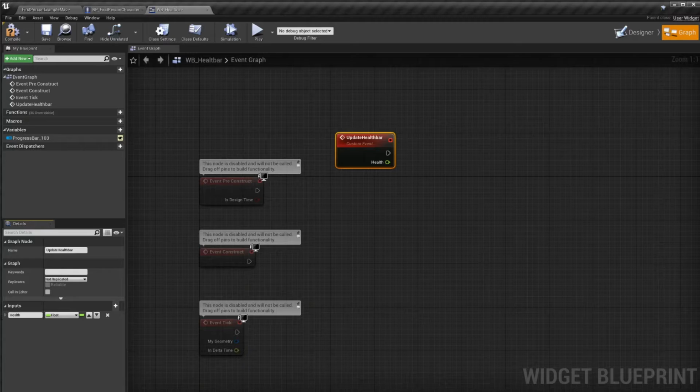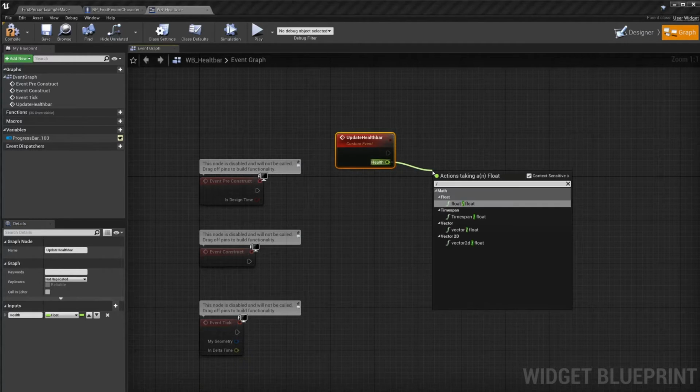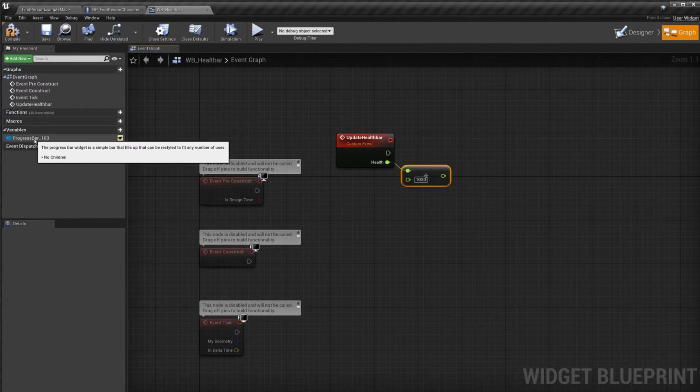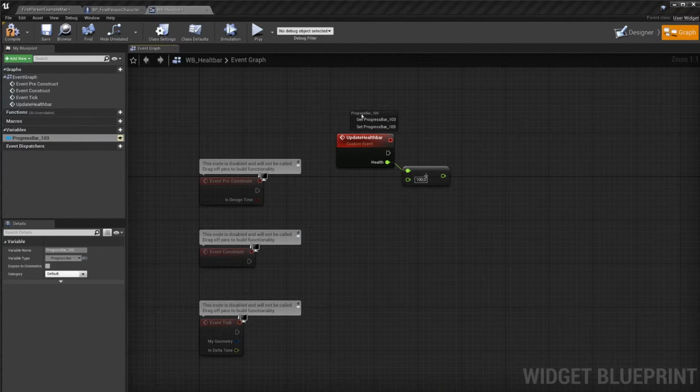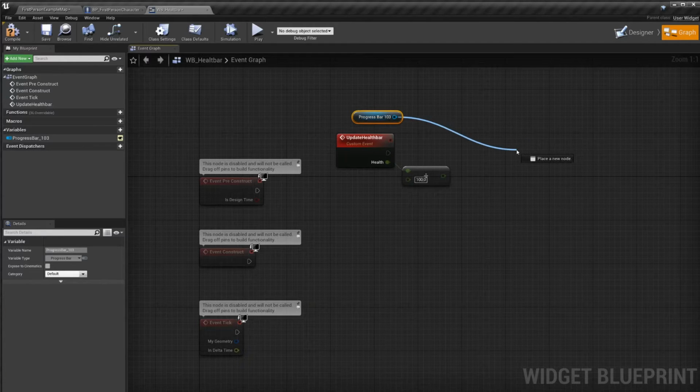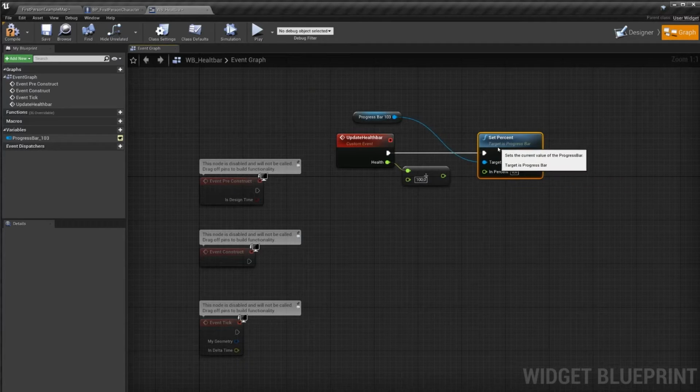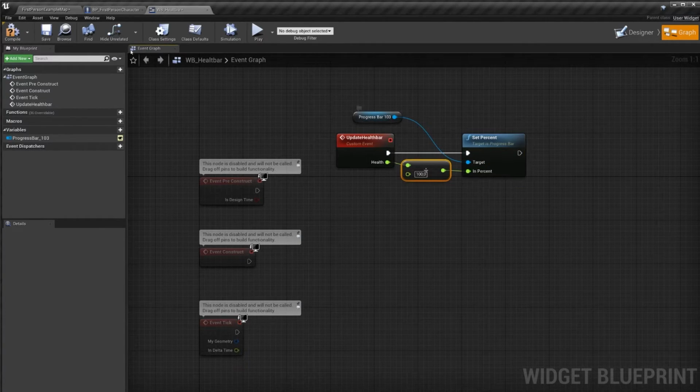So our current health, we can divide by our maximum health in order to get its percentage going from 0. So we'll drag off and do float divided by float, and we will divide it by 100. Then we have a reference to our progress bar. We can do a get, and then we can call set percent. So we can actually update the percentage of our progress bar. Make sure to connect these two.